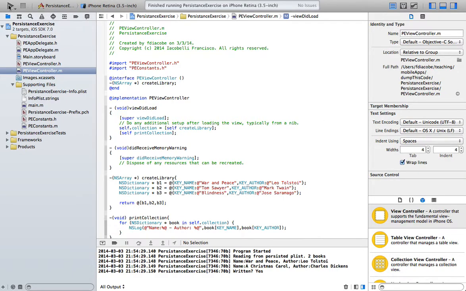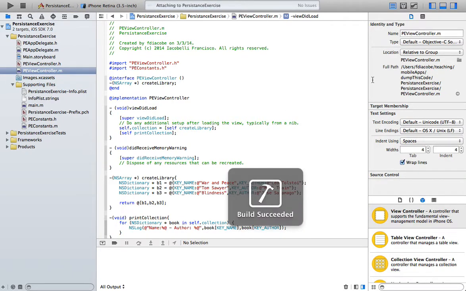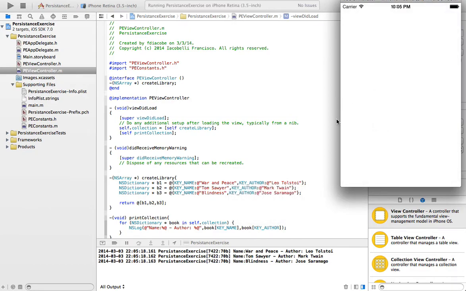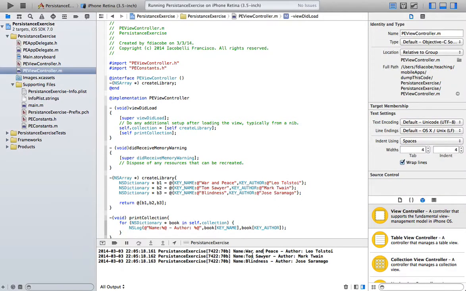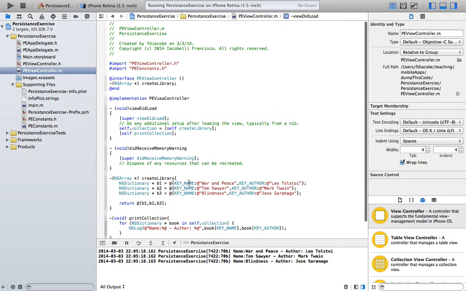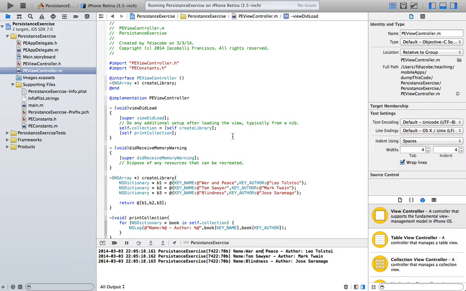I will run this. It's an app, so my simulator is going to come up right there. It doesn't matter, we're looking here: War and Peace, Tom Sawyer, Blindness. So we can create an array of dictionaries, and we can print it. That's fine. Now the idea is, how do we save it and how do we retrieve it? That is going to be the challenge.